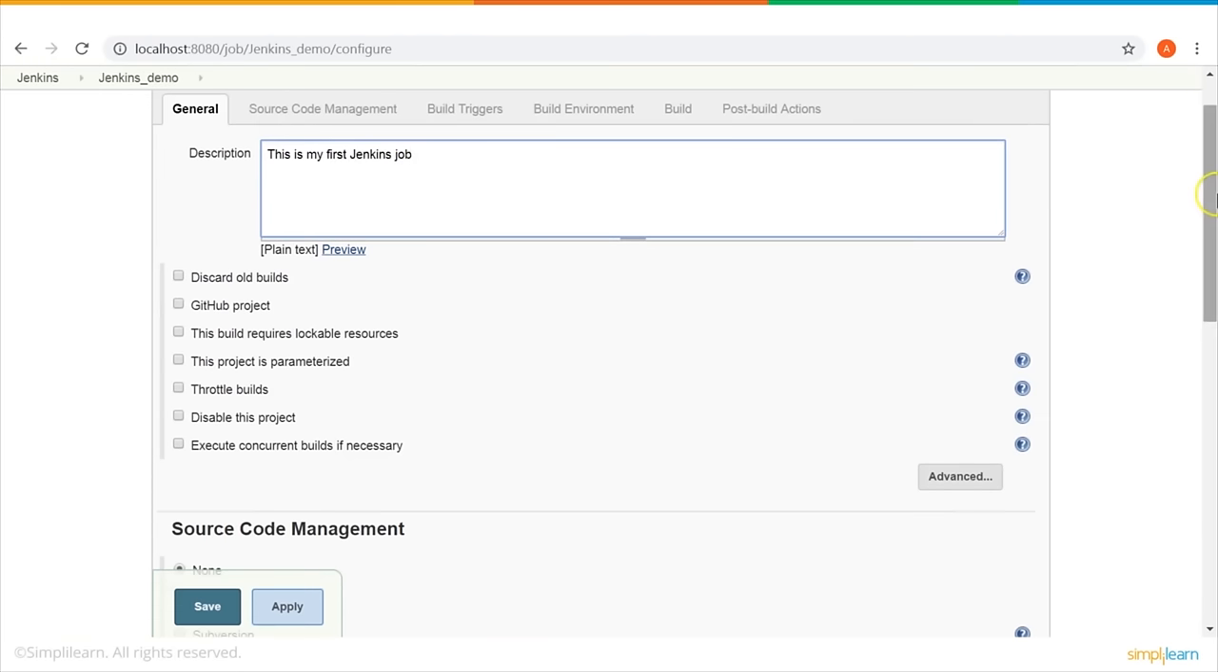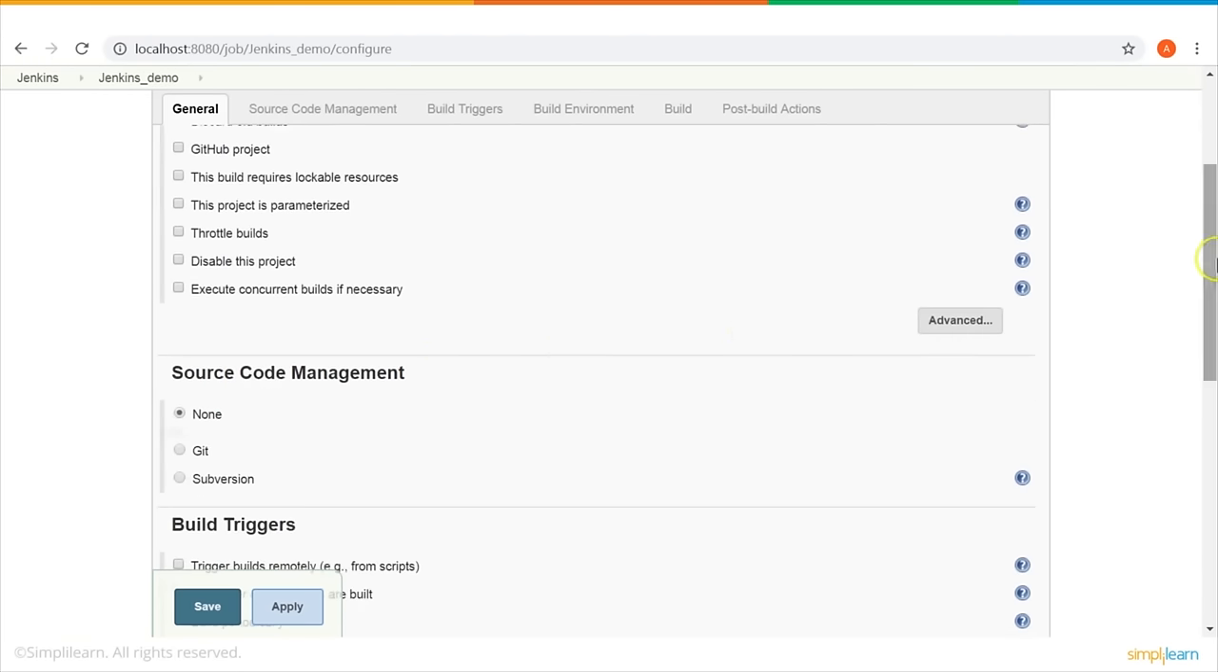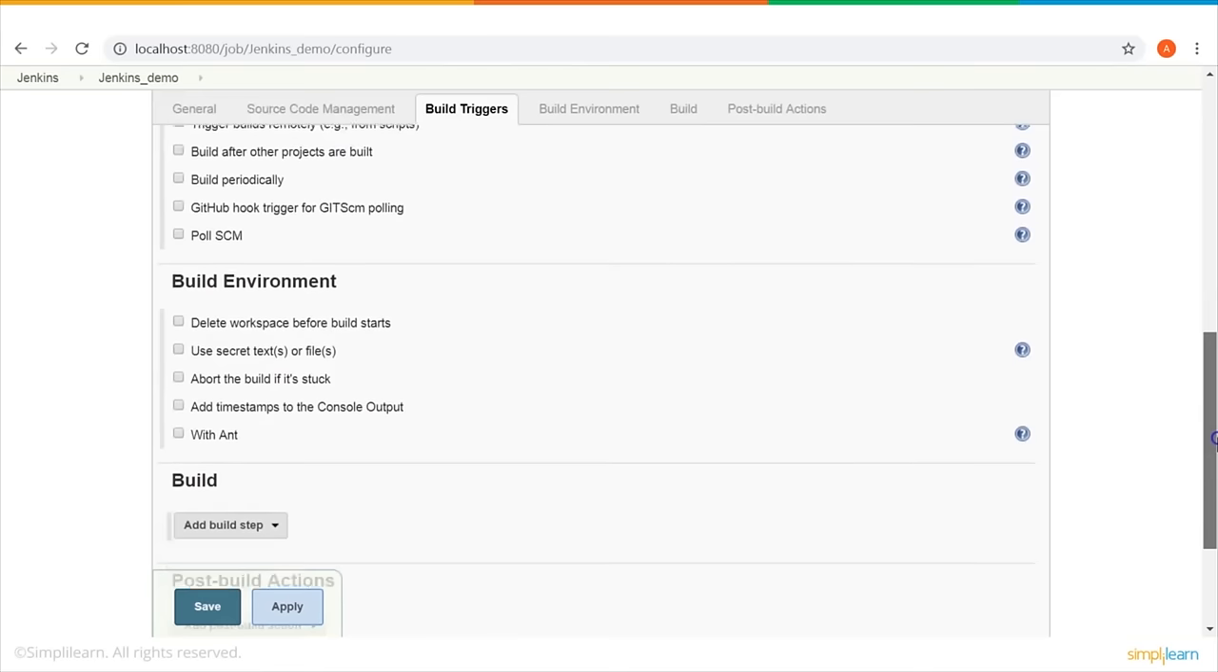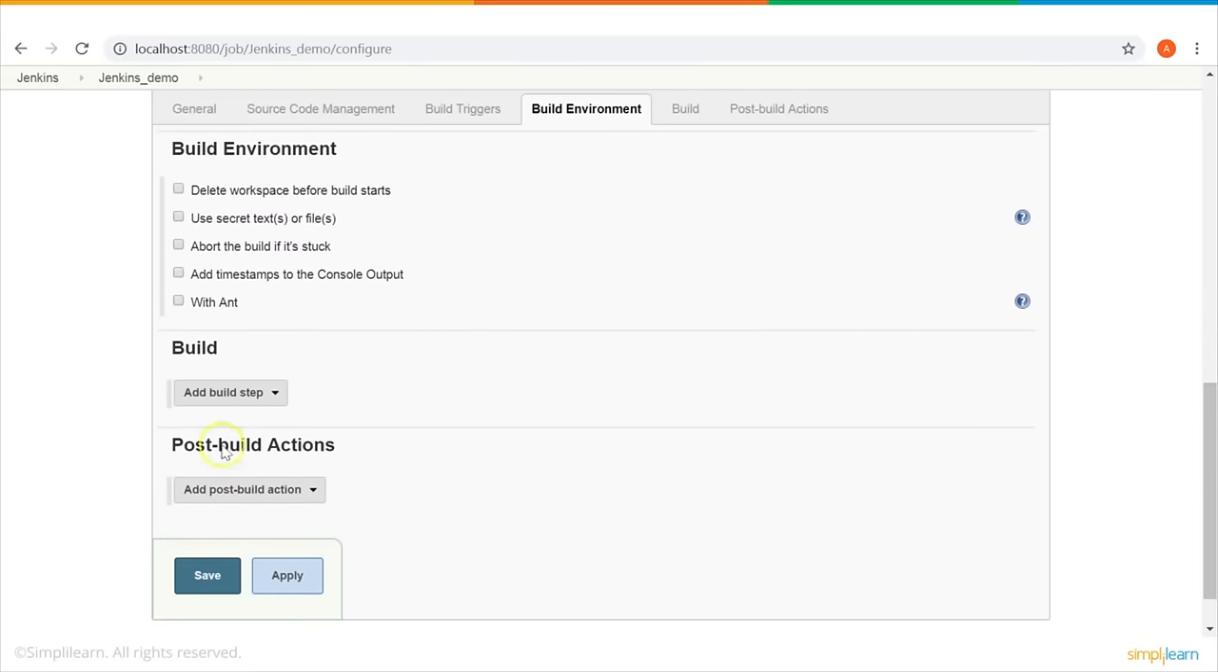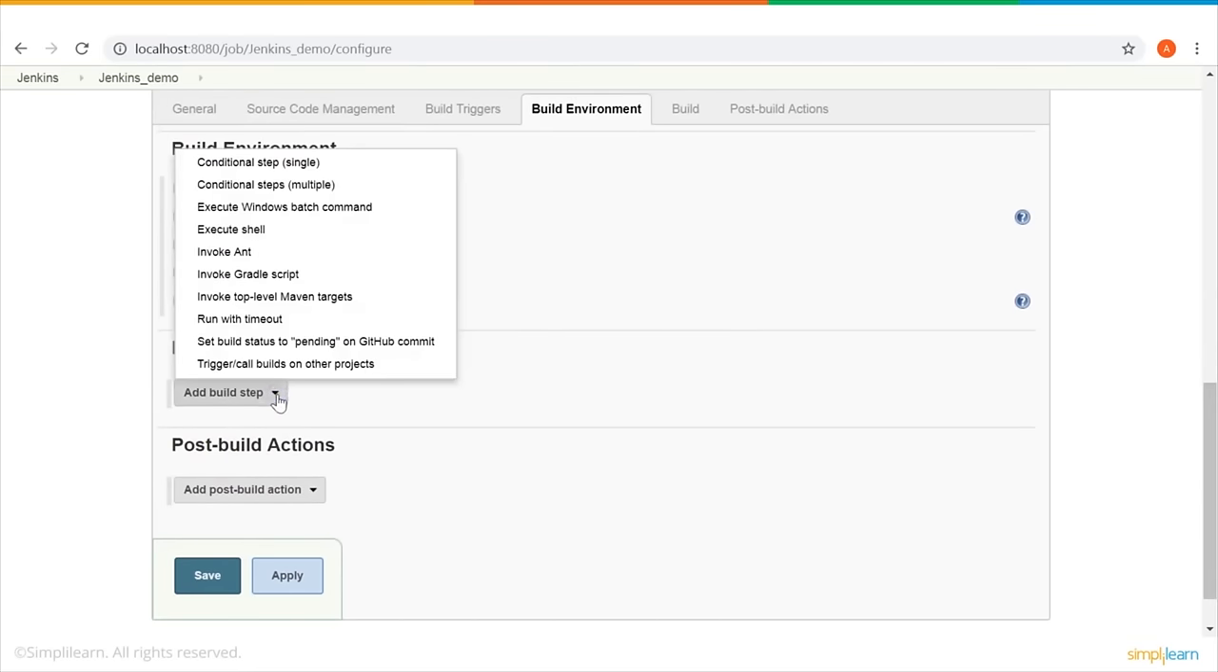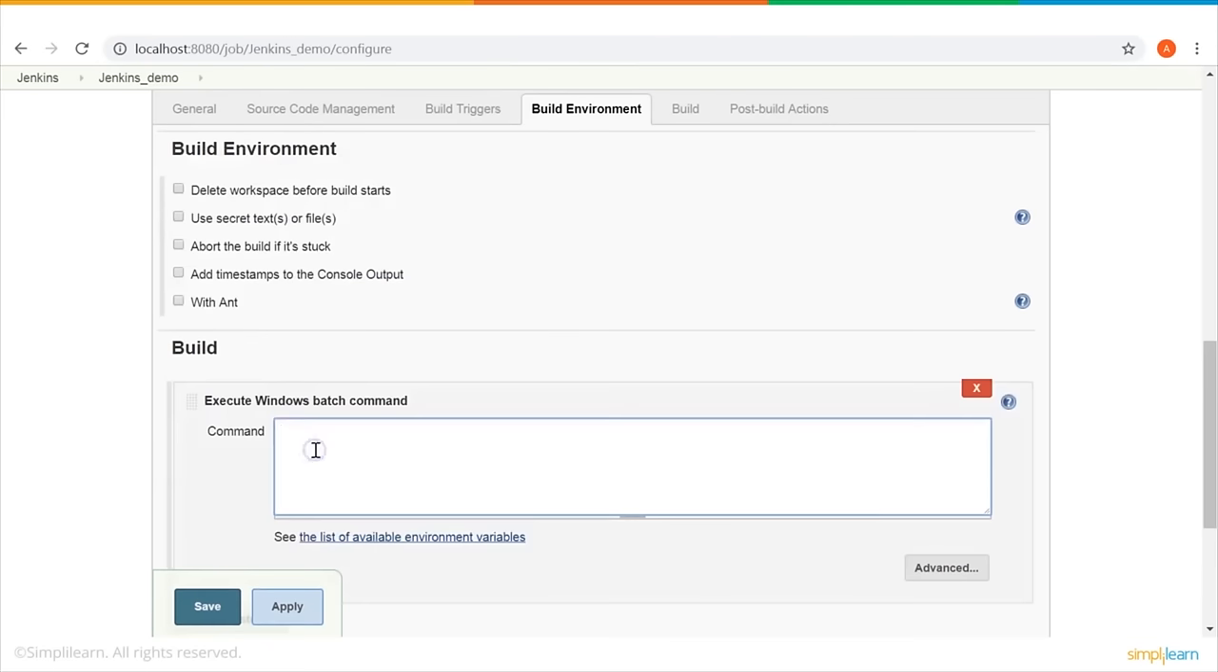We will not use any source code management tool. In the build section, as you can see, there is an option to execute Windows batch command. Click on that, and here you can give your command. Let's use the echo command. I will write something like, hello, this is my first Jenkins demo.